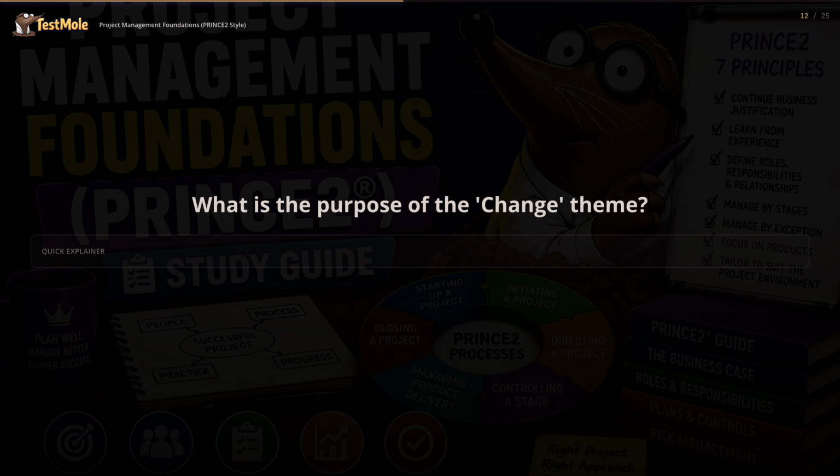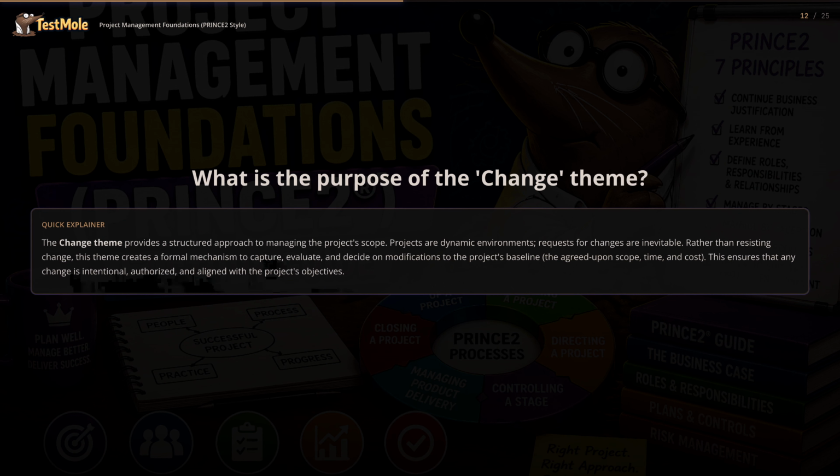What is the purpose of the change theme? The change theme provides a structured approach to managing the project scope. Projects are dynamic environments. Requests for changes are inevitable. Rather than resisting change, this theme creates a formal mechanism to capture, evaluate, and decide on modifications to the project's baseline, the agreed-upon scope, time, and cost. This ensures that any change is intentional, authorized, and aligned with the project's objectives.